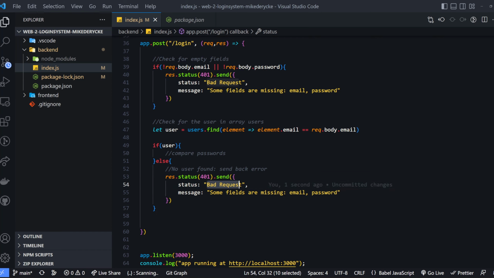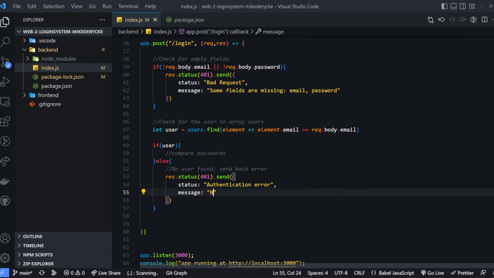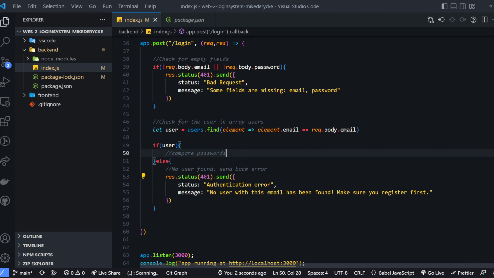Not a bad request. You know what? I'm gonna do a status authentication error. Let's make it fancy. Authentication error, and the message is no user with this email has been found. Make sure you register first. It's a good reminder to get that out of the way. So we have our error when no user is found.